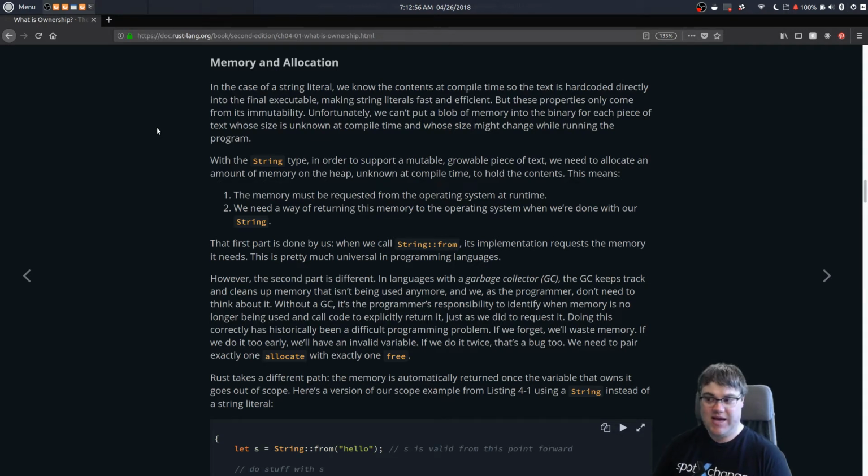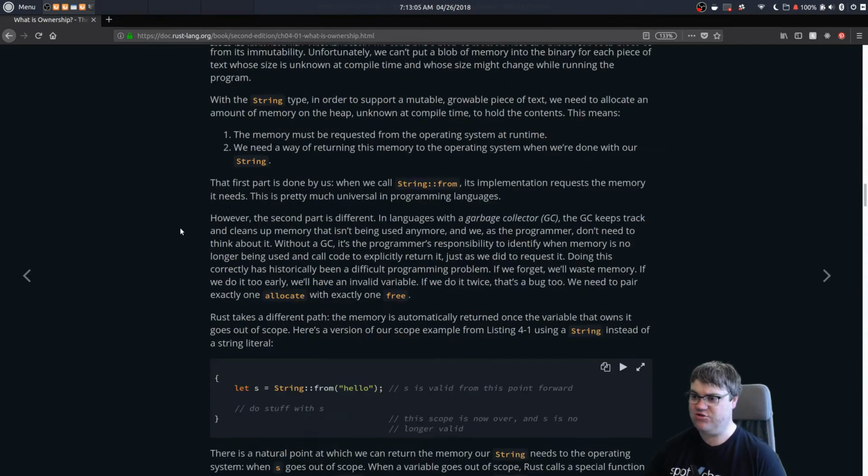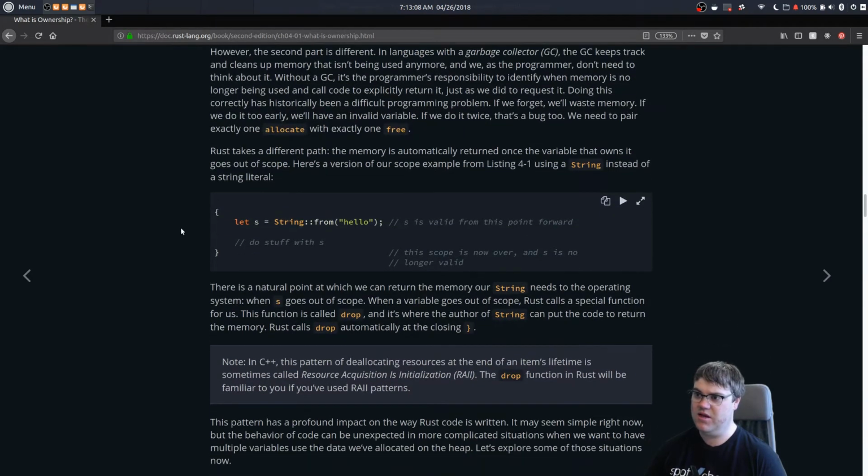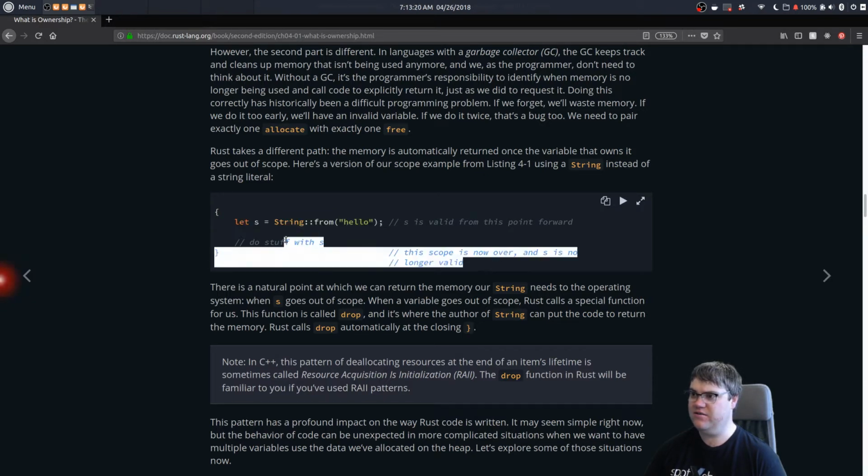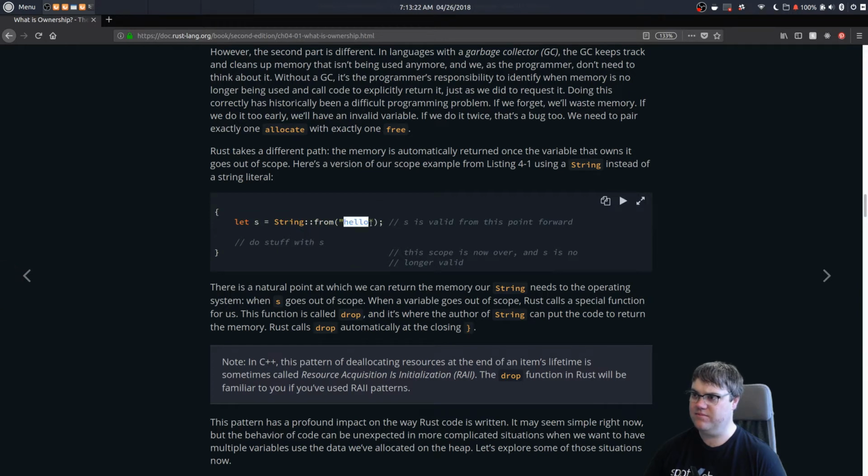Rust takes a different path. The memory is automatically returned once the variable that owns it goes out of scope. Here's a version of our scope example from listing 4.1 using a String instead of a string literal. Okay, so let s equals String::from hello. s is valid from this point forward. Okay. So we're just immediately converting from the str to a String.